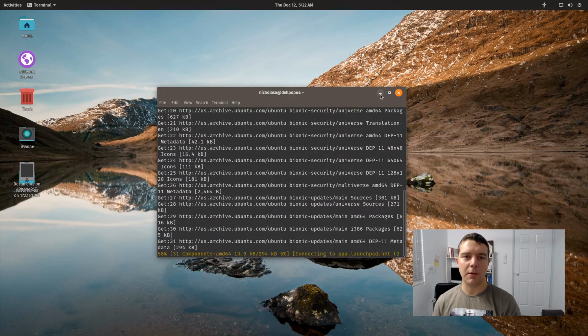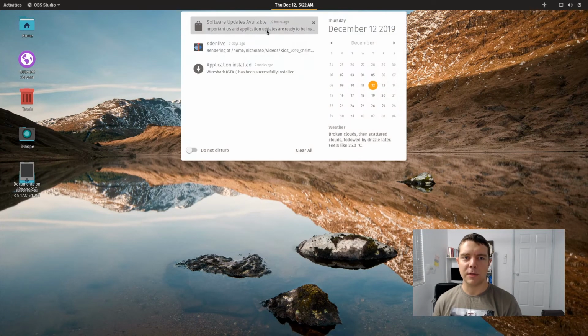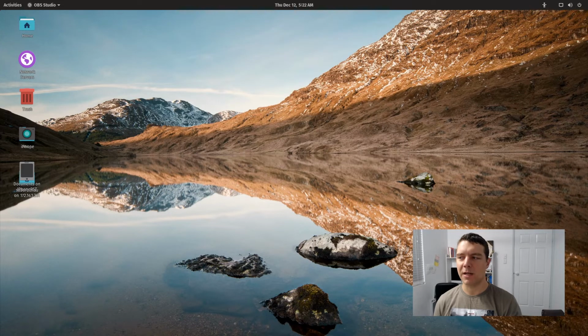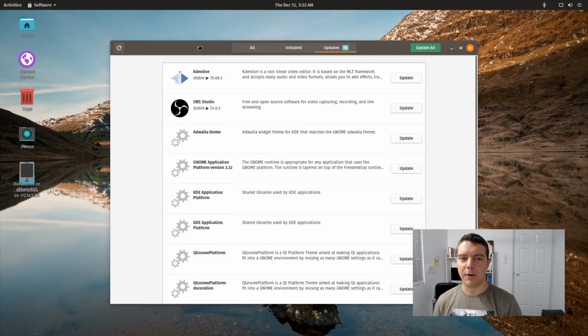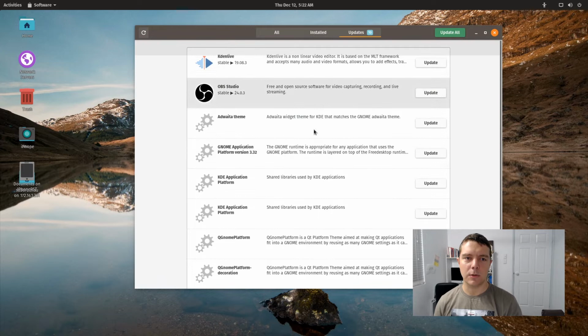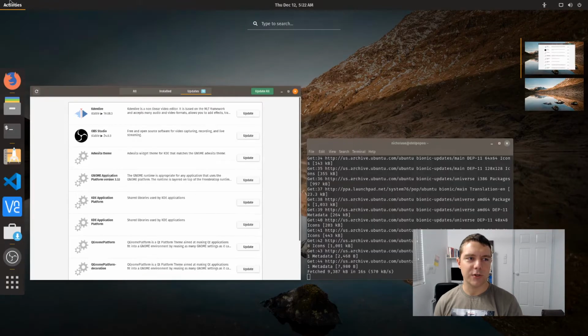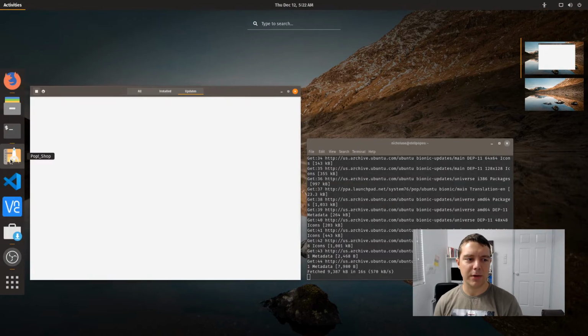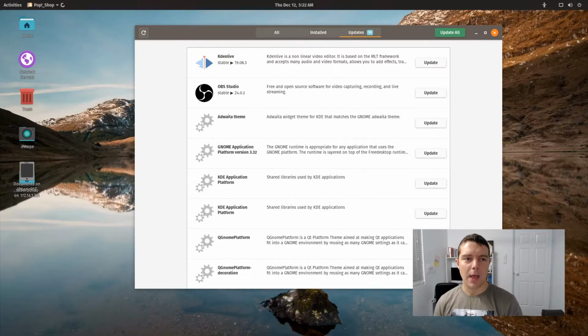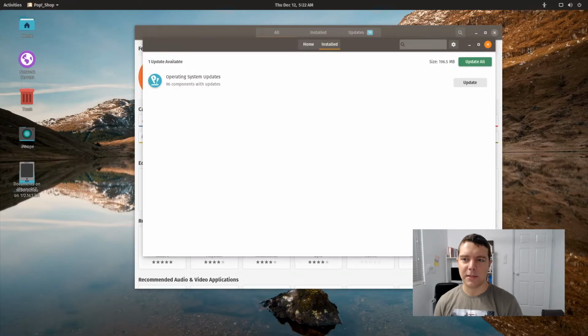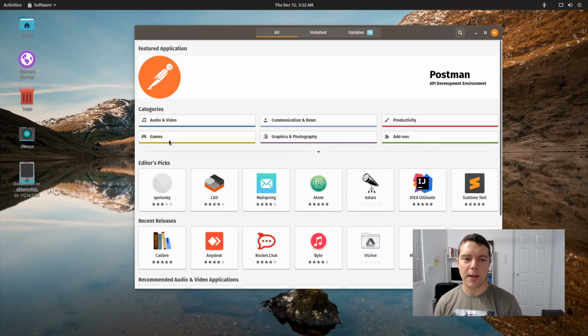You still can do it that way, but there's also this feature up here, software updates available. And what that does is that brings you to this place called the Pop Shop, which is accessible through the activities menu here. Pop Shop is just here, and let's close that window there for a moment, and you've got your application store.